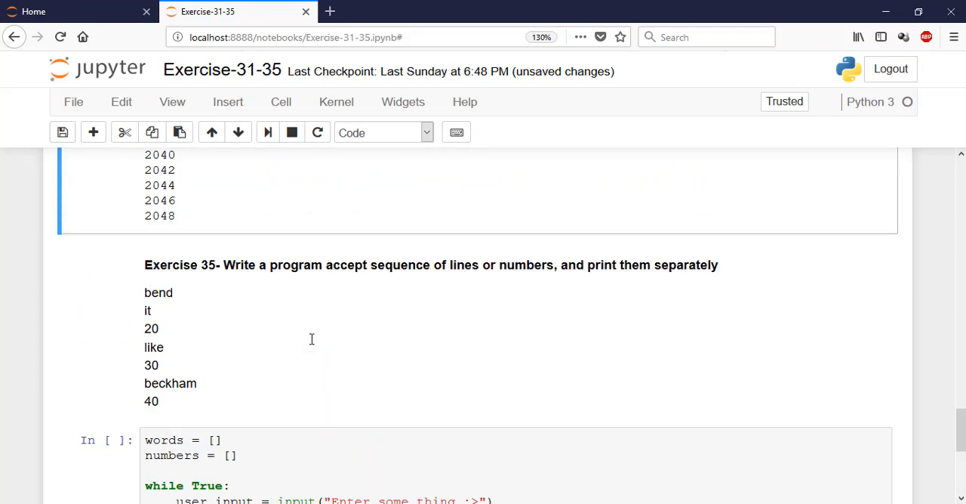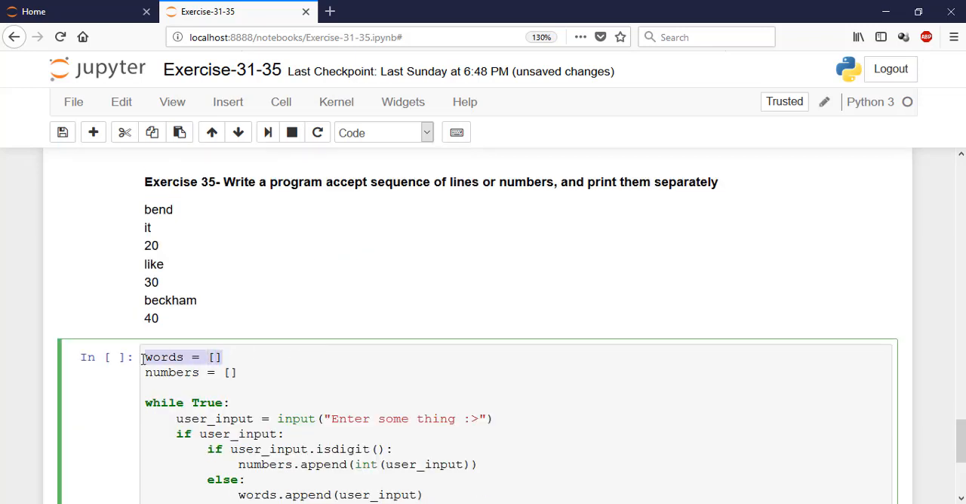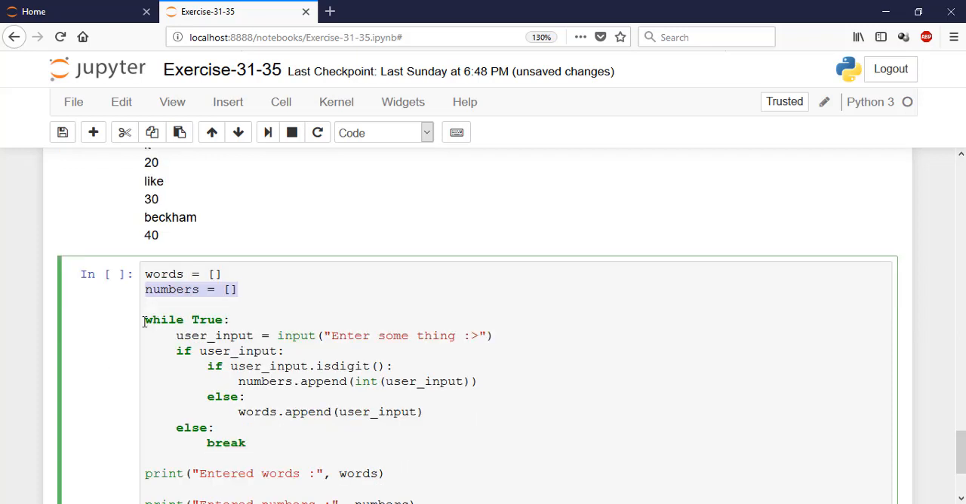Exercise 35. Write a program to accept a sequence of lines or numbers and print them separately. Like bend it, 20, like, 30, become, 40. So it is like some previous examples, but here we have to differentiate between words and numbers. Fine. We'll take two separate lists, words and numbers. We'll take a continuous loop. We don't know how many inputs, because the user is giving continuous input, so that input will be assigned to user input. Take the input from the user and assign it here.